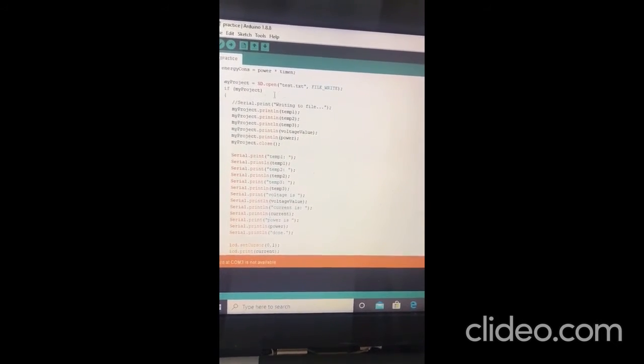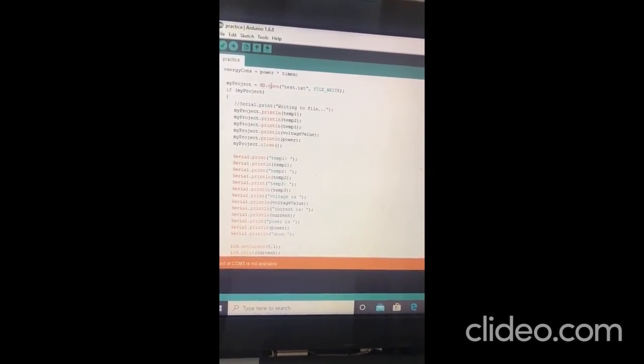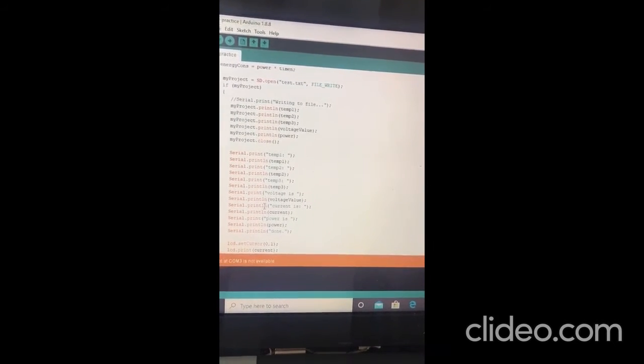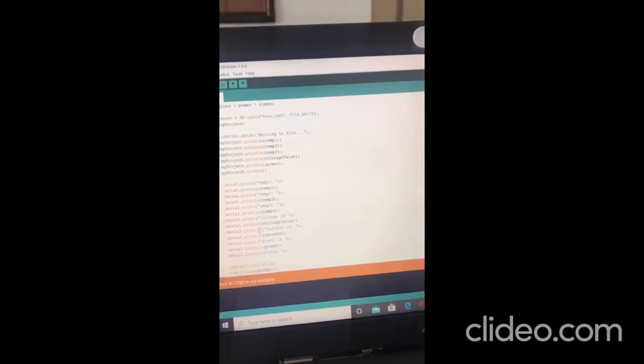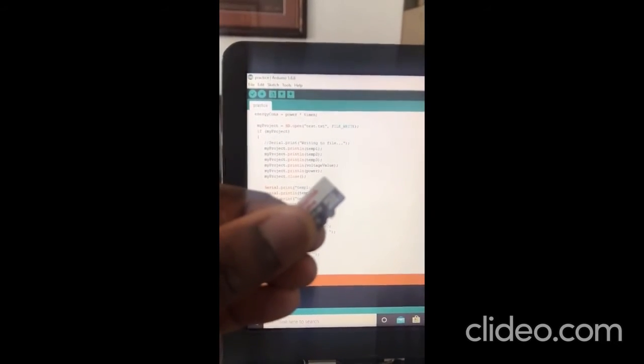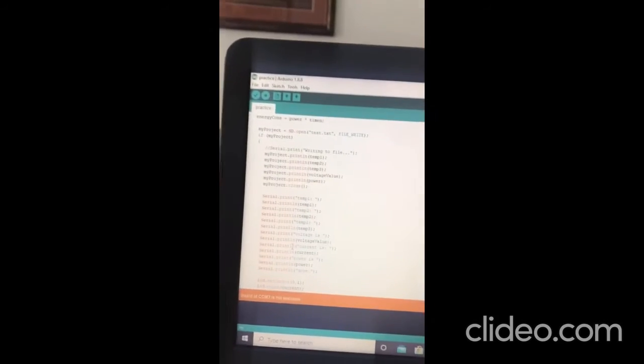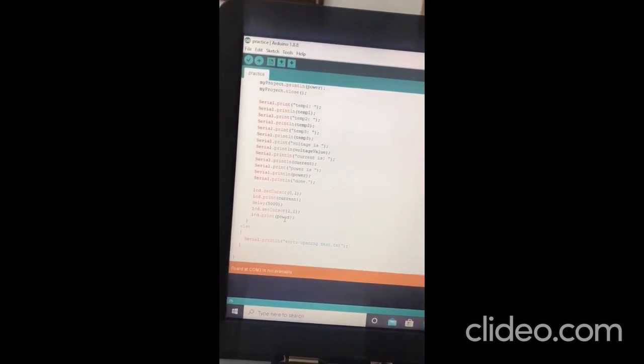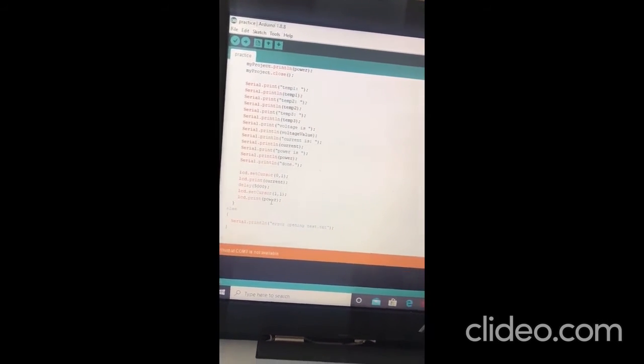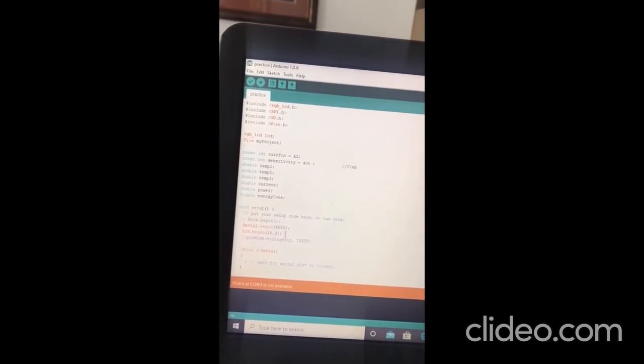Then this is to store, open the SD card, then store all the values that we get onto the SD card, which is shown here. Then that's how it ended. That's the whole code in a rush through, but to get more in depth, you could look up what each of those commands in the program means.